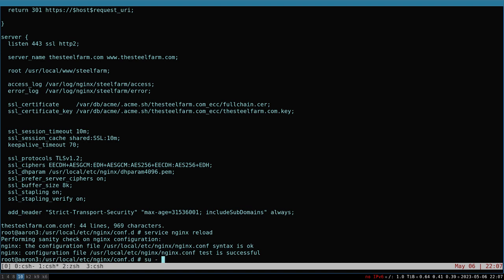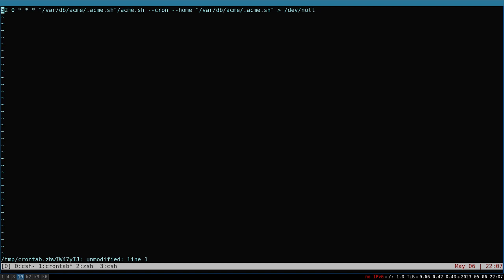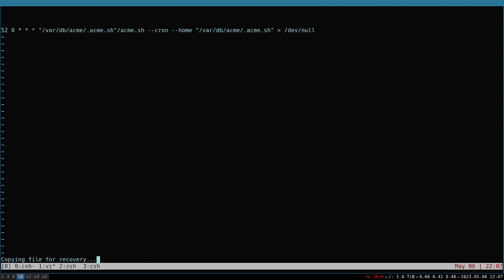So let's go ahead and become Acme again. Could do this as root, but it doesn't matter. Oh, I already have it in here. That's funny. Thought I had deleted everything.